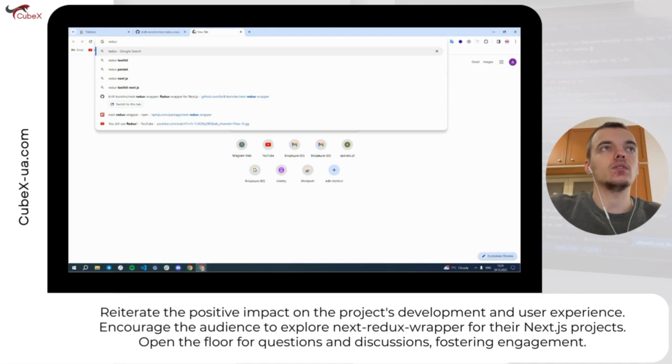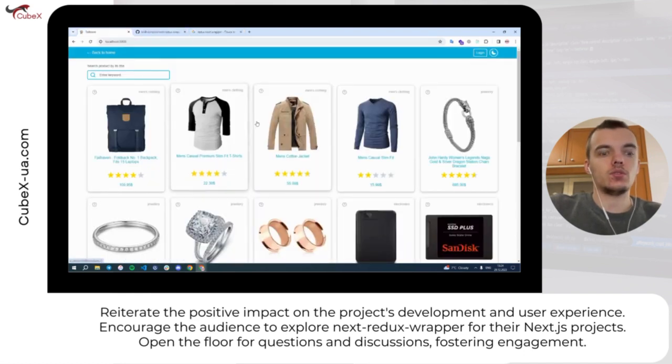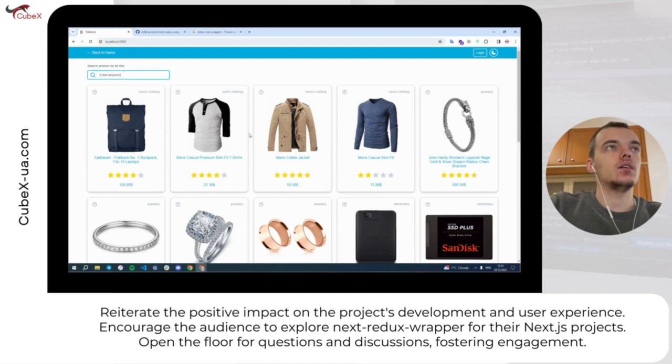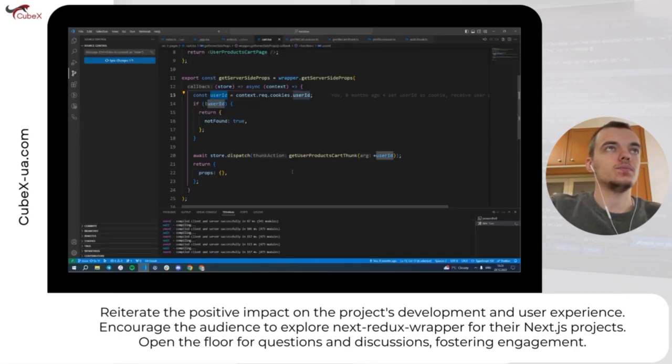Also, you can Google Next Redux wrapper. Kirill Kunshin is the creator of this library. You can also Google for its package using next-redux-wrapper, and you will see it's there.